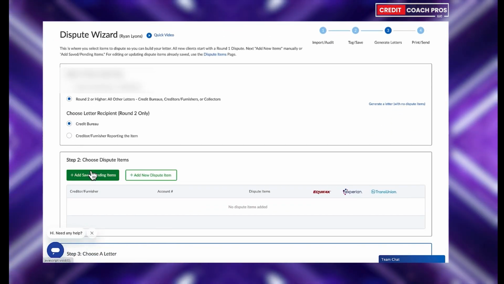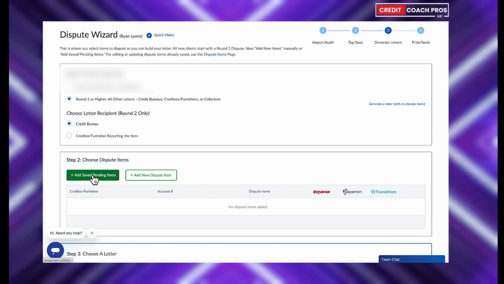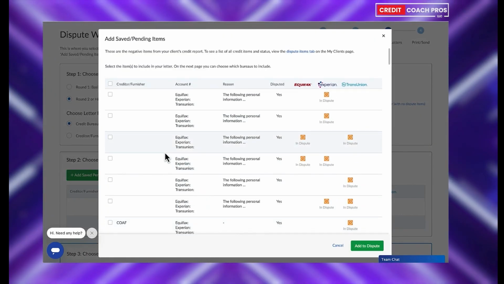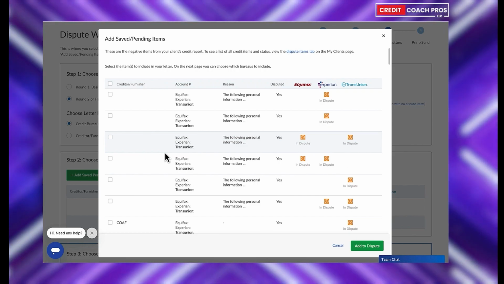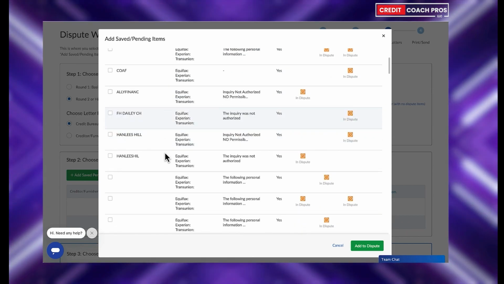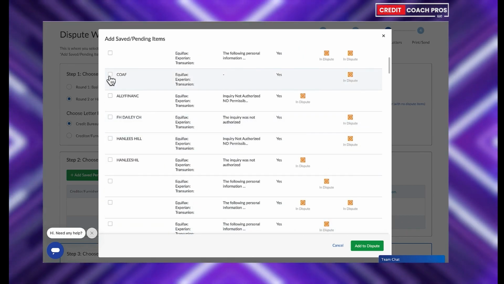Now we're going to work on the inquiries, okay? Because there's so many of them. So you can select all of the inquiries that you want to add. It will add them in, but we're just going to delete them and add our own in. Basically, what this will do is just let the system know that they're under dispute.